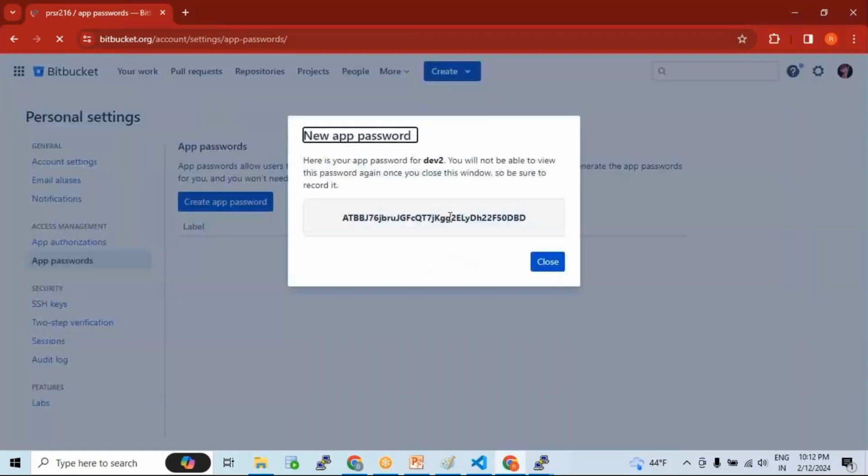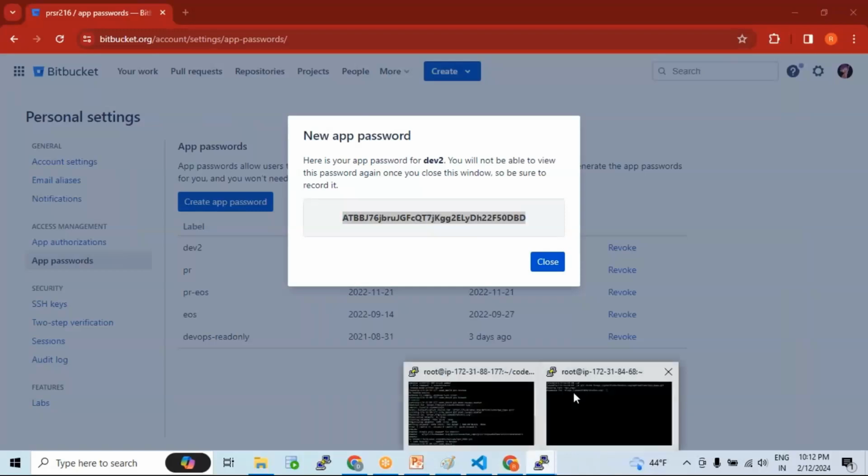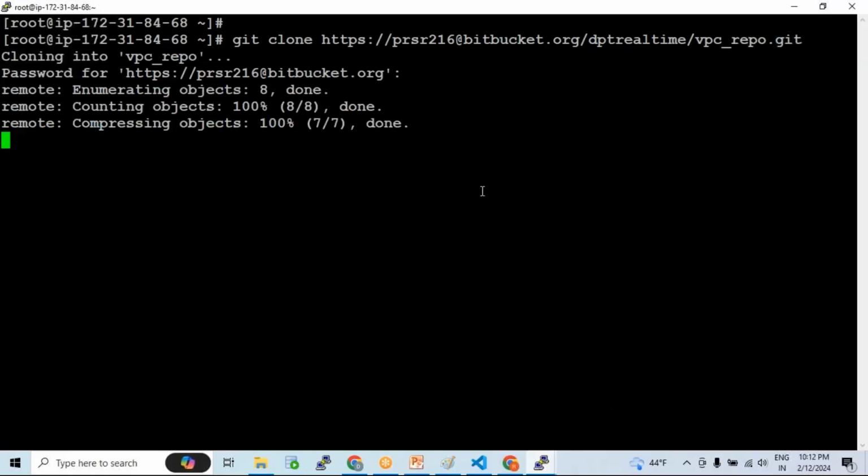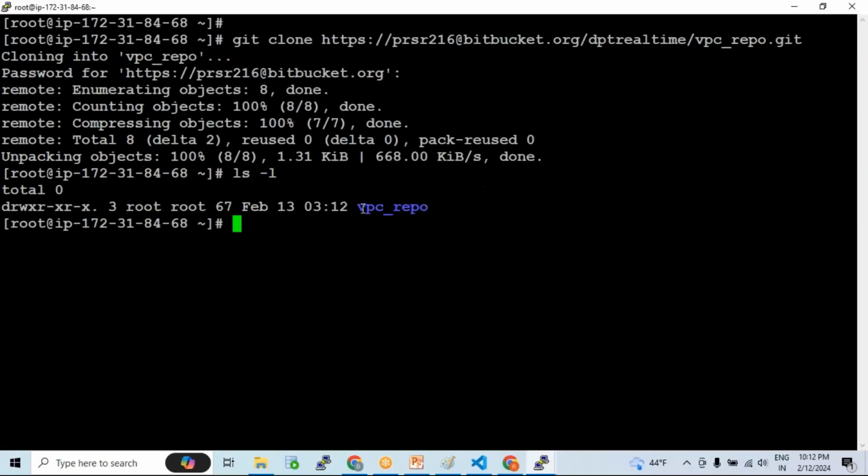So just add a key, copy this key. Let me add this as a password here. Now the clone is completed. When the clone is completed, the working copy will get created automatically. The working copy name will be the same as your Bitbucket repository name. Go inside the working copy.